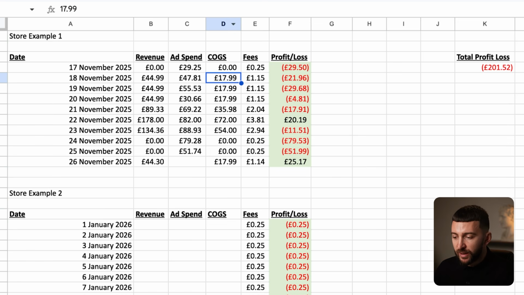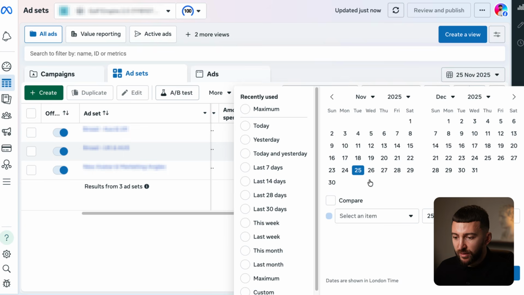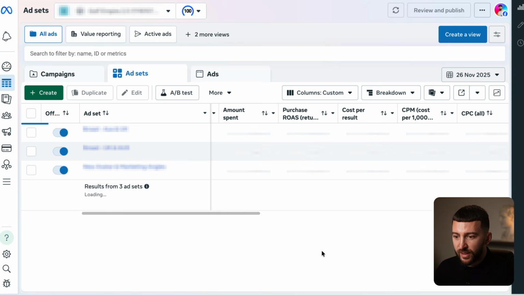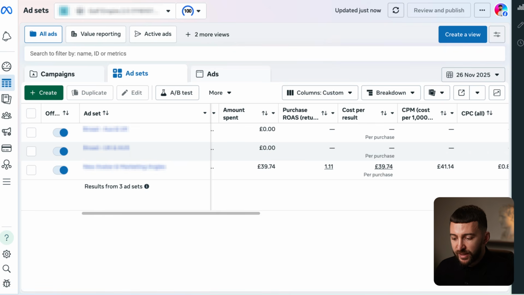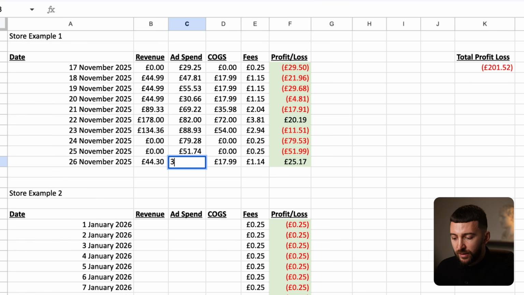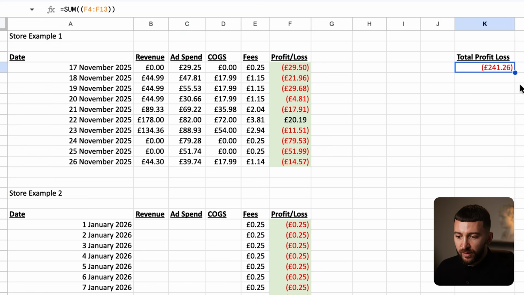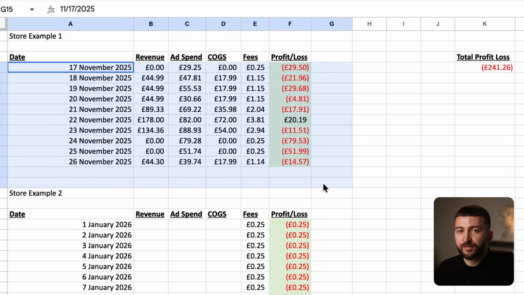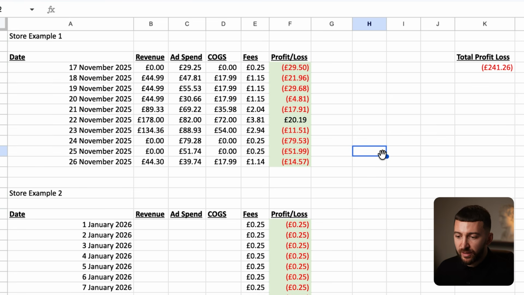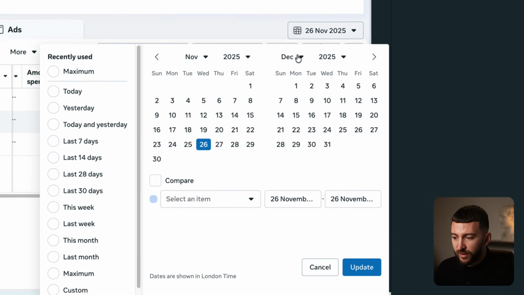And we'll just come over here and we'll come to the 26th. And you can see we spent $39.74. And this is where we basically killed the product. So we'll put this in here and you can see I've hit my total loss, right? So that is a full snapshot of how we decided to kill this product, right? It wasn't working.